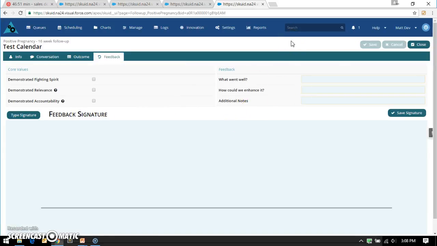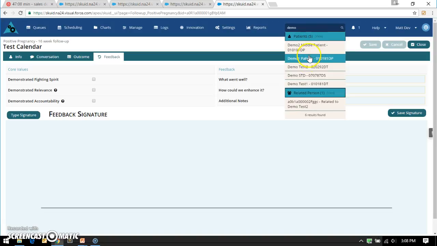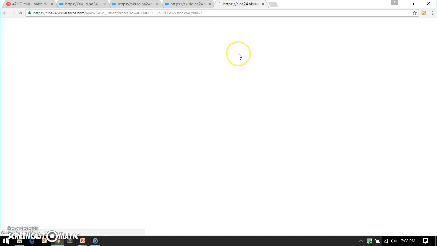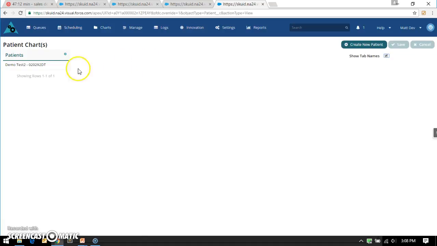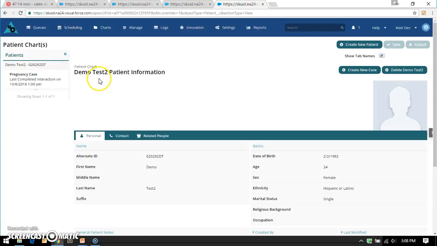So Optimize drives the workflow of your staff and allows them to enter data inline to make sure that you have good, secure data the whole way through your patient engagements. It also has a complete electronic medical record, so we'll look up the patient that we were just on, demo test 2, and see a little bit of what a chart looks like.